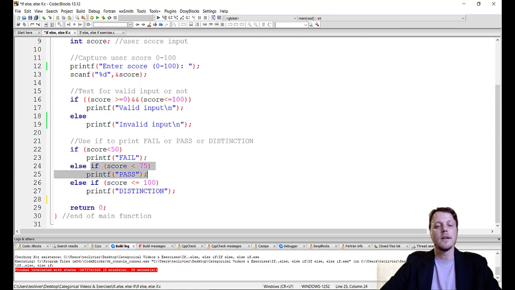This if, however, is actually inside that else. So the if will only be reached if the else executes, and this if is actually nested inside that else. Though it doesn't seem like it here, it is nested. Then this condition will be evaluated: is score less than 75? In this case, if it's true, then this printf will run and the program jumps out to line 28. If it is false, however, then this else is paired to that if.